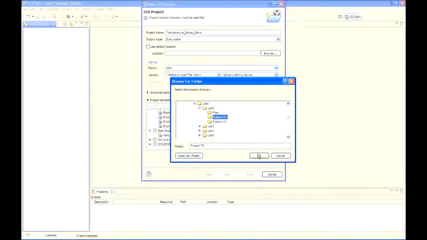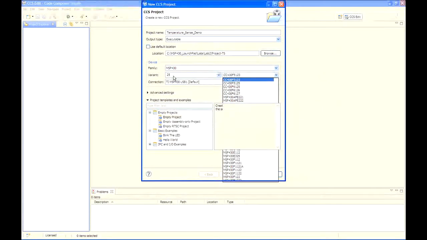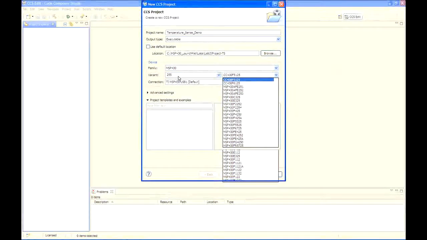In the family, make sure that you pick MSP430. If you only have the MSP430 installed, that's the only one that'll show up. In the left-hand window where it says variant, you can just type 2553, and that will bring up the 2553 directly.